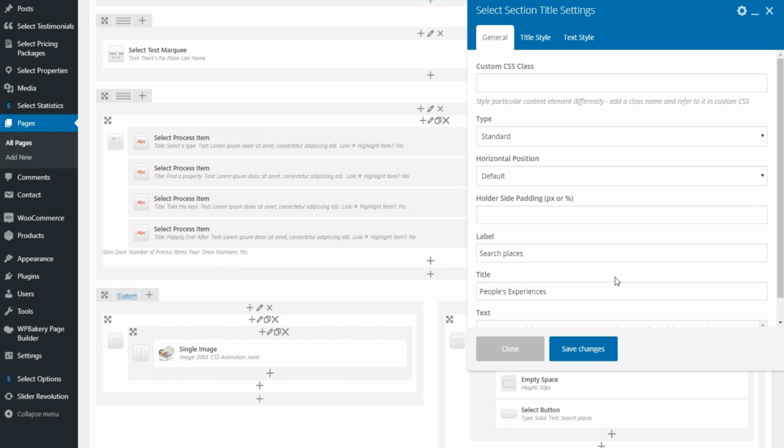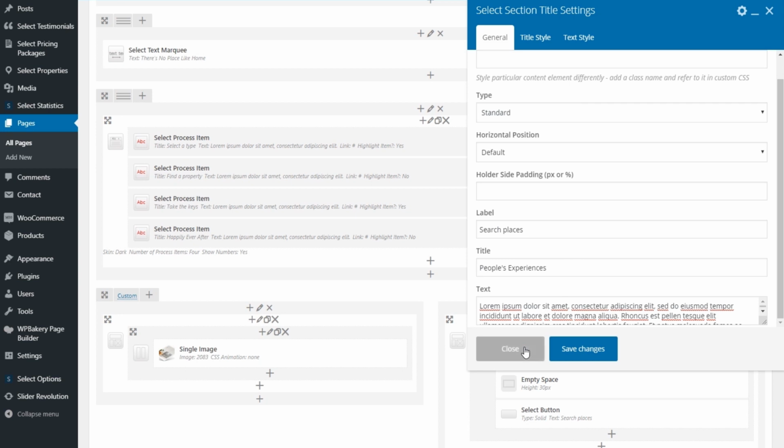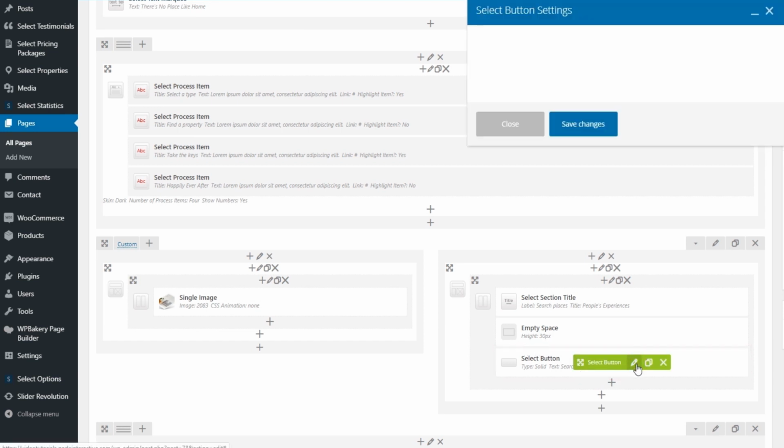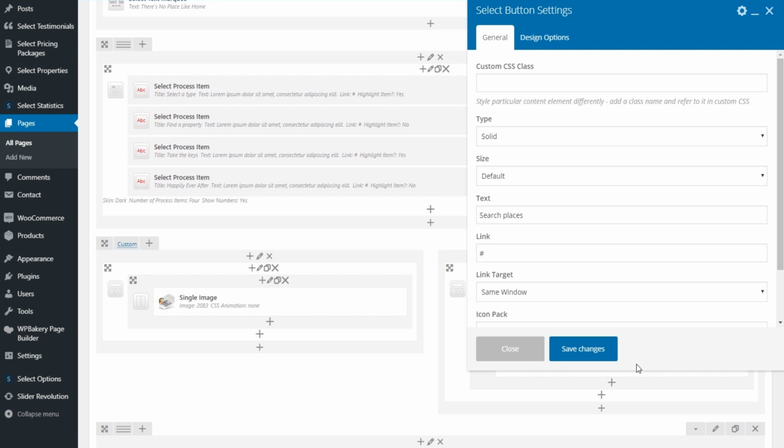So changing the label and title text is pretty self-explanatory, as well as the text, of course, so I'm not going to do that right now. And instead, I want to show you how to change the text of the button. If you want to add your own custom text, just click on the little pencil here where it says select button. And here you can specify the type, which can be solid, outline, or simple.